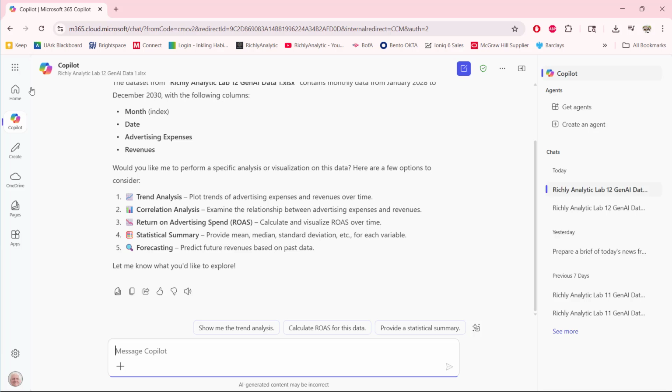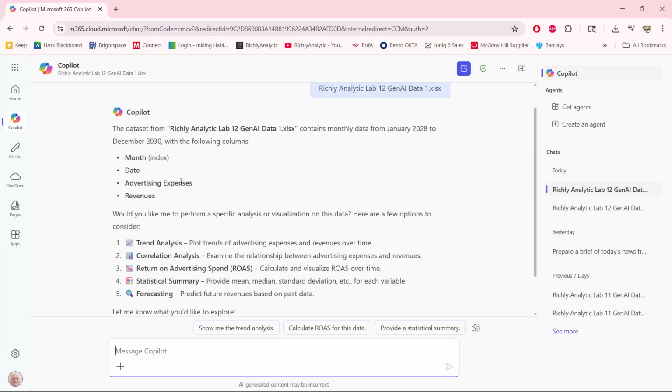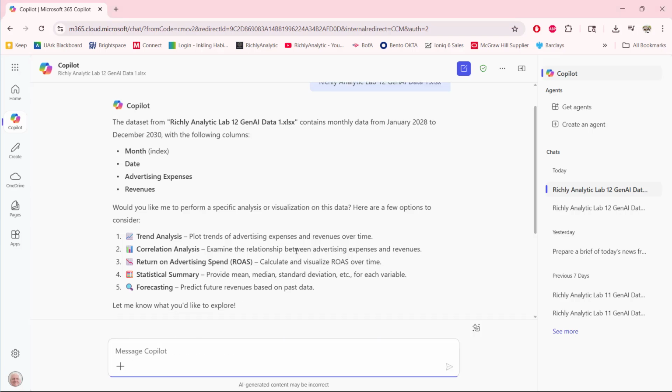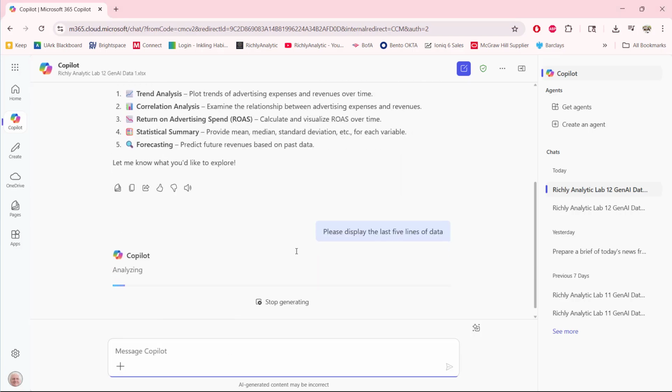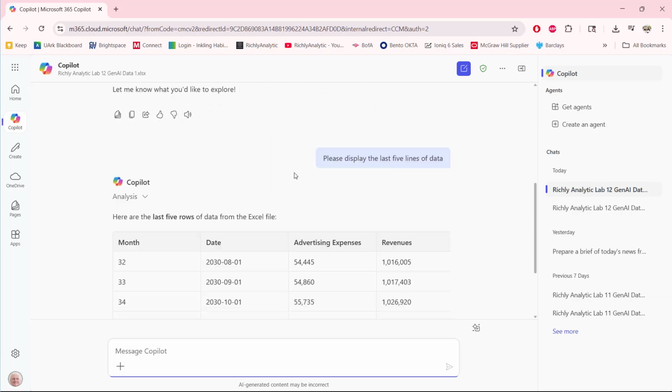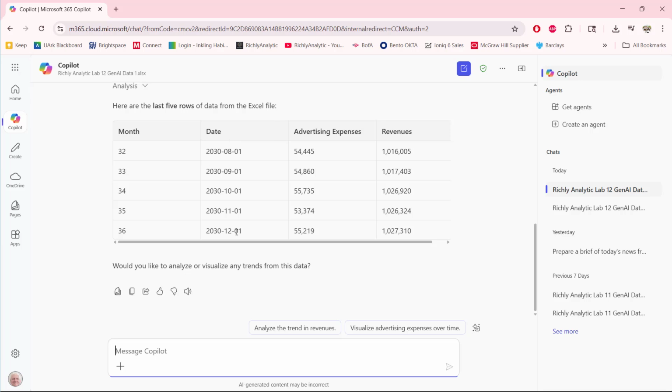So here we have data which has the month, the date, the advertising expenses, and the revenues over these dates. We're going to start by asking it to display the last 5 lines of data. I like to do that to make sure it's completely read everything in, isn't lazy. And here are the last 5 rows of the data, and that is what I'm expecting, so that looks good to me.